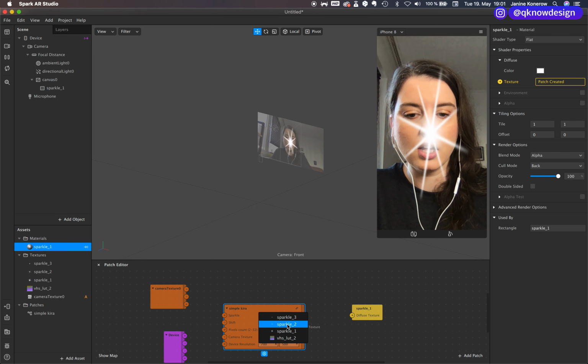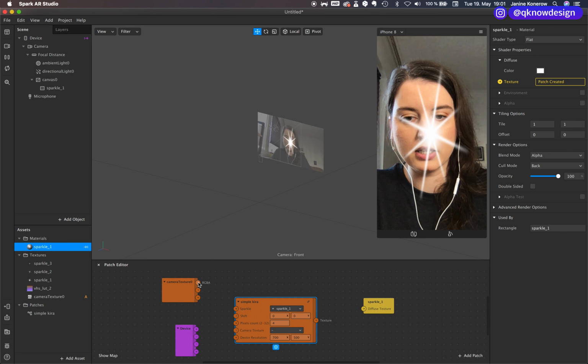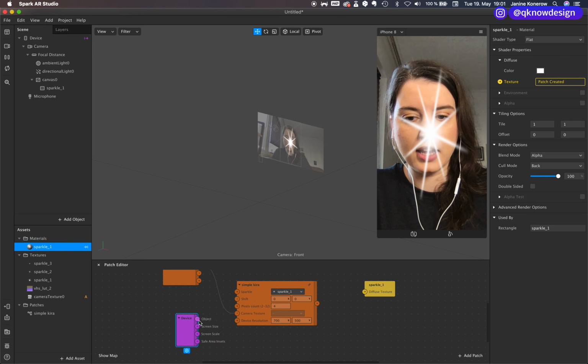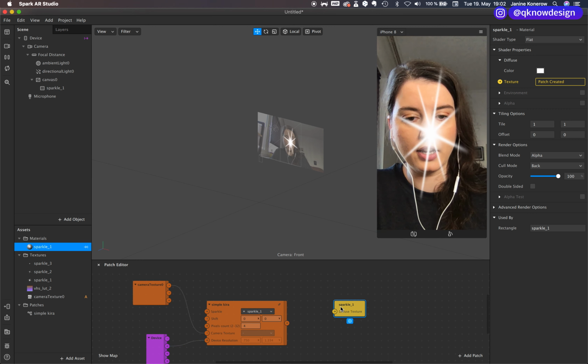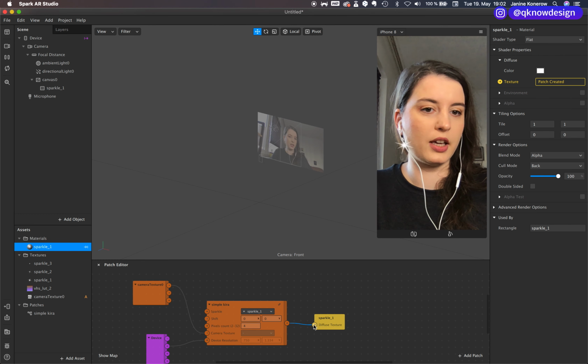And now we link it all together. You choose the sparkle, go to your camera texture and put it right in here, and add the screen size into device resolution. Now, ta-da! It's working, you see.